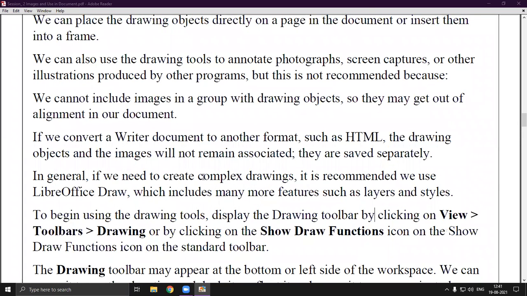Okay, and in general if we need to create a complex drawing, it is recommended that we use LibreOffice Draw. If you want to create some different kind of drawings which are not available in our LibreOffice Writer, you may use LibreOffice Draw. If you are not satisfied that sir, my diagram, my picture is not available in LibreOffice Writer, what should I do? Then you should switch to LibreOffice Draw. Or you can draw your logos and drawings in Microsoft Paint also. So it is not recommended that you use the picture as well as objects simultaneously.